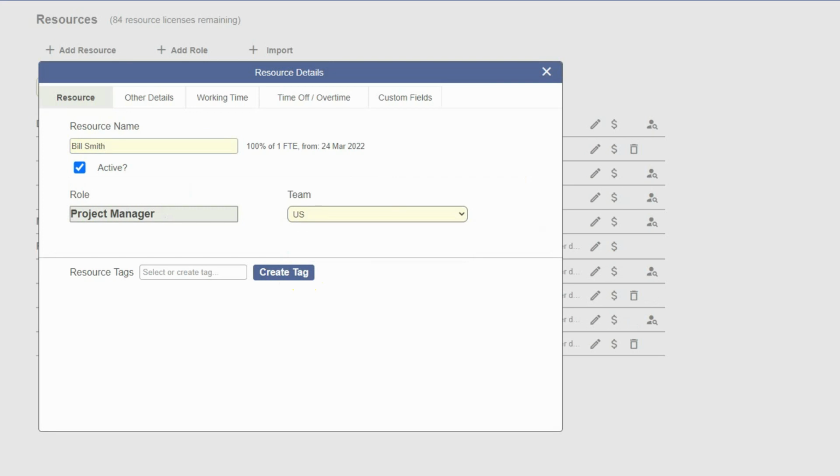The type of information you need to store about your resources is unique to your organization, and this is where tags can help. Tags are custom data you define against your resources. And you can define tags however you want. So you could use tags to record things like skills, locations, grades.